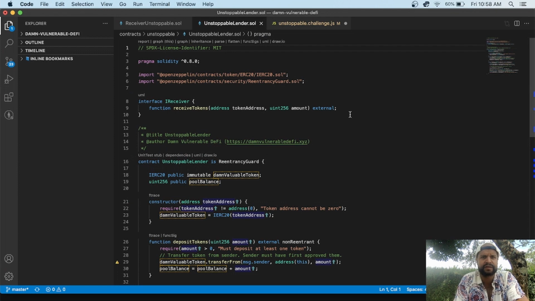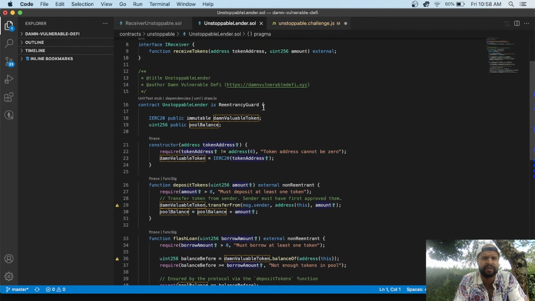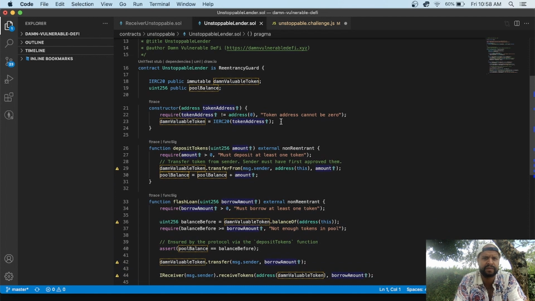Okay, we have two contracts here. We have a receiver, Receiver Unstoppable, and we have Unstoppable Lender, which is the flash loan contract. Looking into it, at the top we have an interface, IReceiver, with a function, receiveTokens. Scrolling down a little bit, we get into the contract here. We're inheriting from ReentrancyGuard. We have a couple variables at the top: Damn Vulnerable Token, which is an IERC20 token, and poolBalance. In the constructor, we're just initializing this IERC20 token.